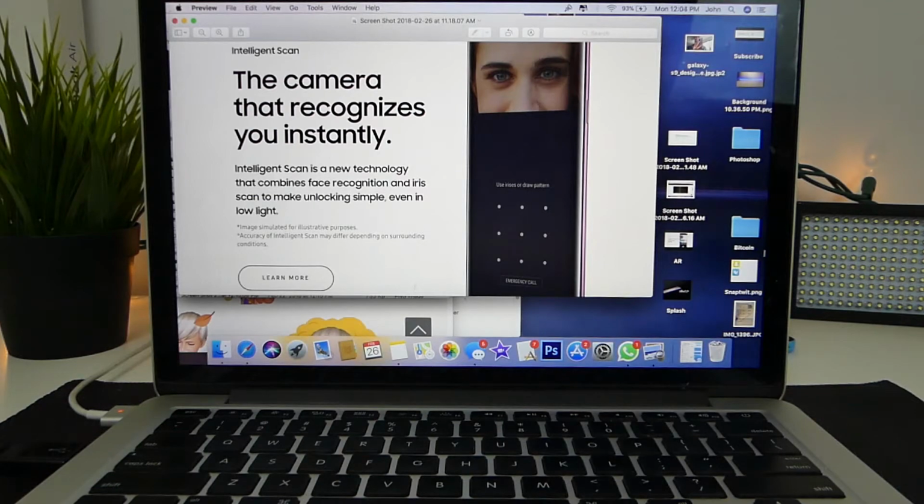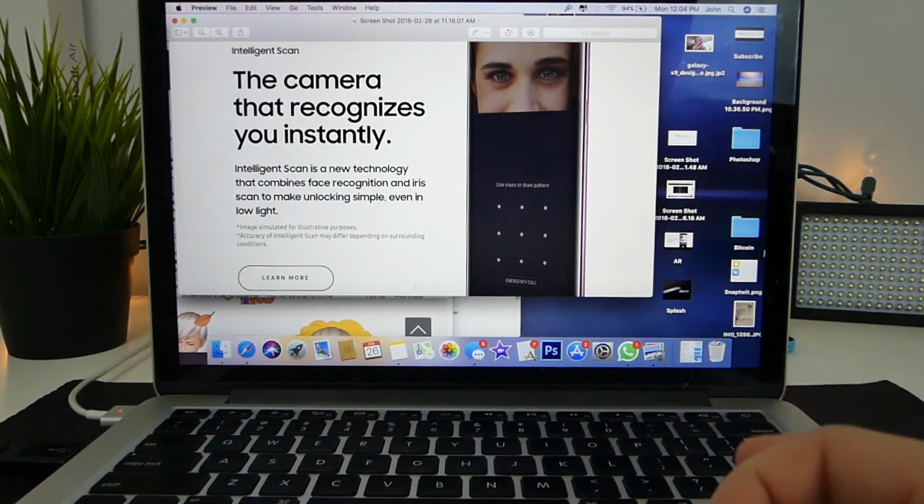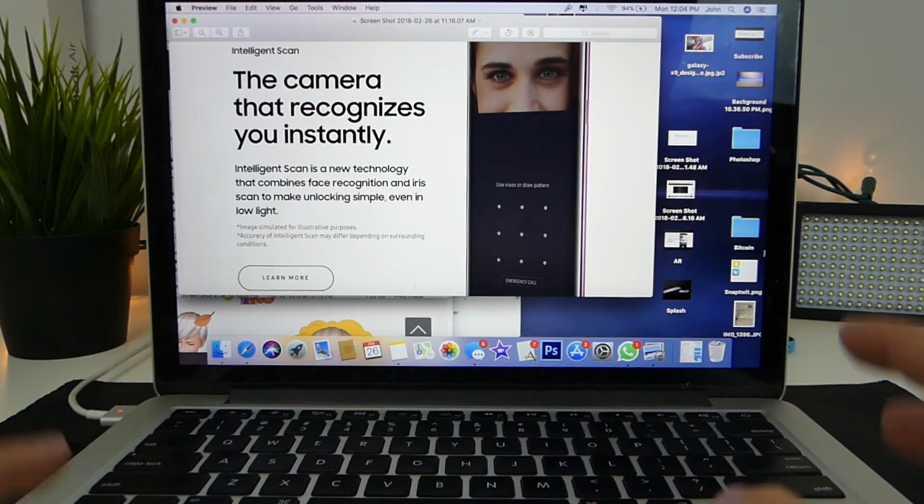Now they're putting both together, making it Intelligent Scan, but I can't really see this working because no matter what, for security's sake, we're going to have to put our eyes within those two ovals, and the face unlock, apparently that has no security at all. You guys can fool it with just a piece of paper.